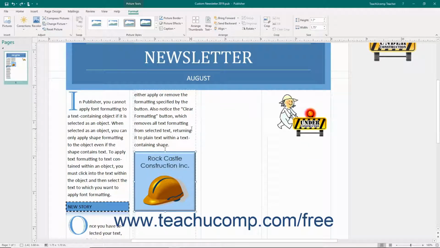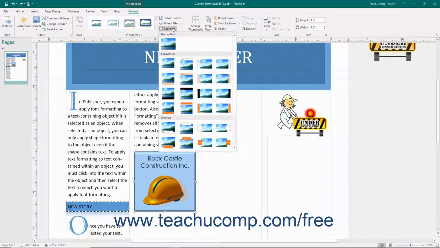To display a list of various stylistic categories of captions that can be applied to a selected picture, click the Caption drop-down button. Click on the caption style you would like to apply to the picture.